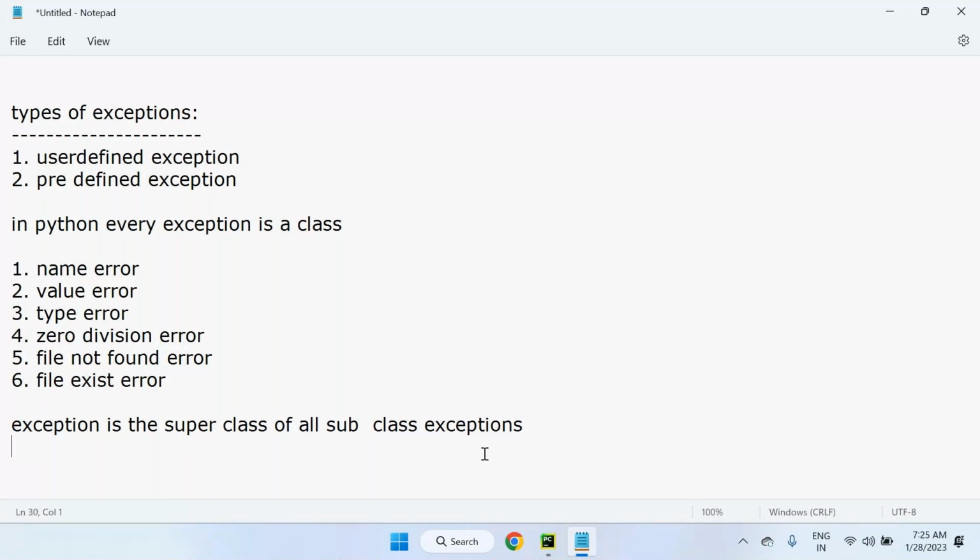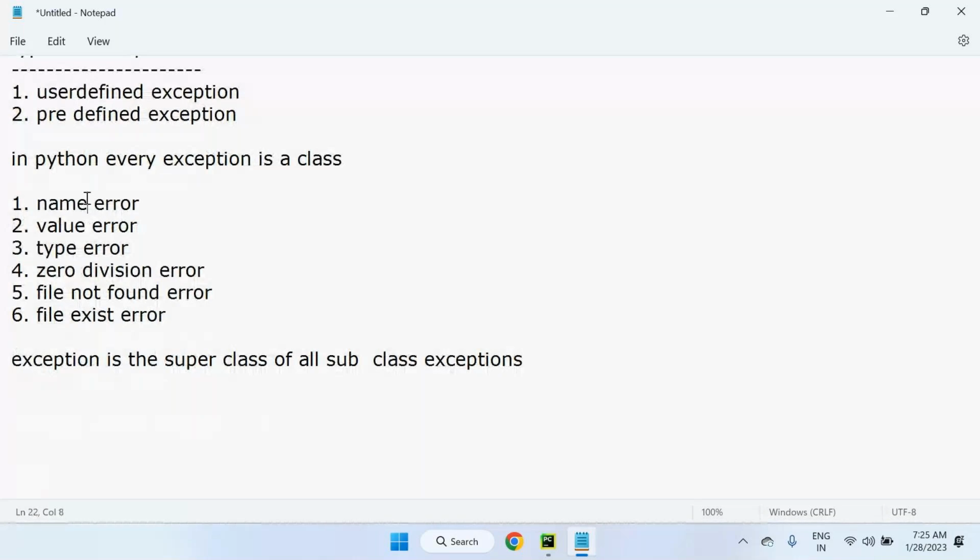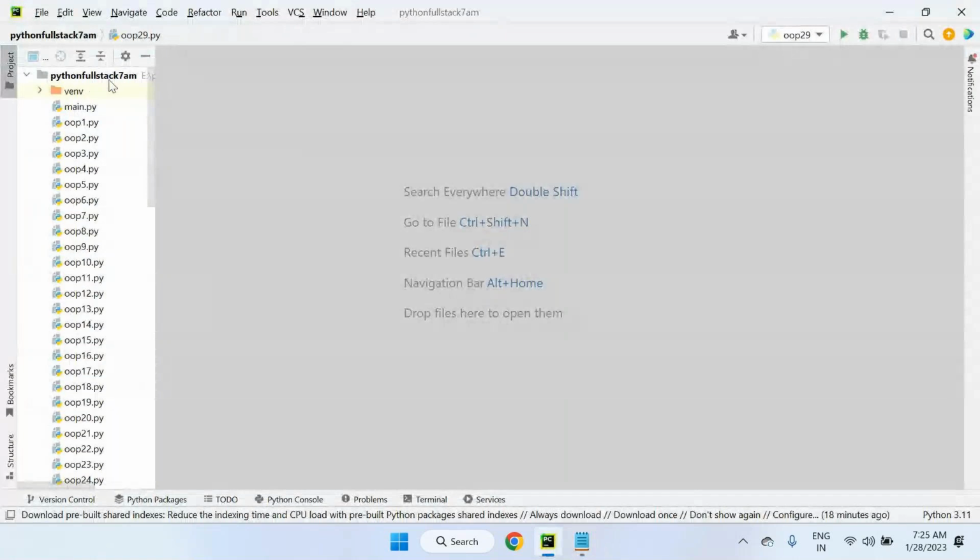Okay. So let's see this one by one, how these exceptions will be raised, in what cases: name error, value error, type error, zero division error. File not found error and file exist error I can't show at this time. In the next topic, the file handling concept, there we can clearly explain how file not found error and file exist error occur. Okay, let's see this now.